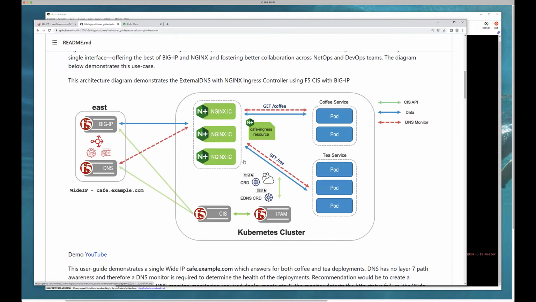What is also happening is the DevOps administrator or the DevOps person or the user that is creating their application pods. In this case, I have an application pod called Coffee, an application pod called Tea. That user is creating their ingress resources, and those ingress resources are simply routed and managed by NGINX Ingress Controller.